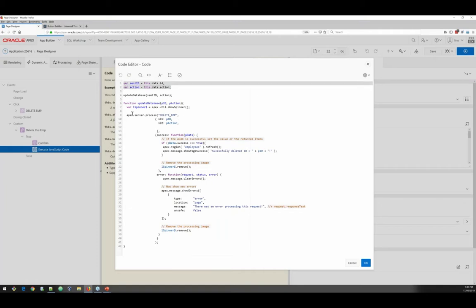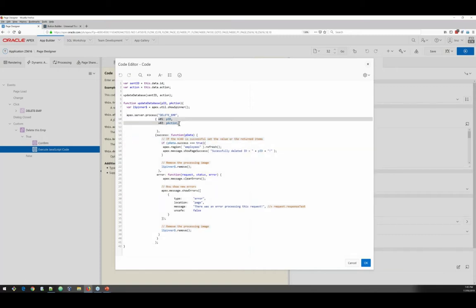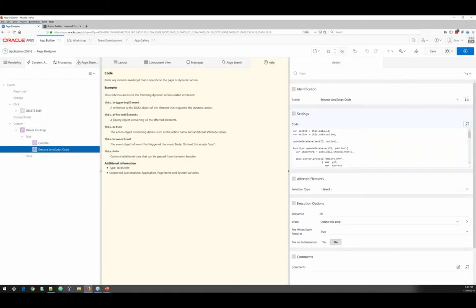And pretty much everything else is I'm using an application process. So not application, but it's on the page here. It's called delete amp. I'm passing these two values in, and then pretty much we're going to refresh the region. We're going to write that message up, will be successfully deleted. And just let me show you the delete PL/SQL side of it.